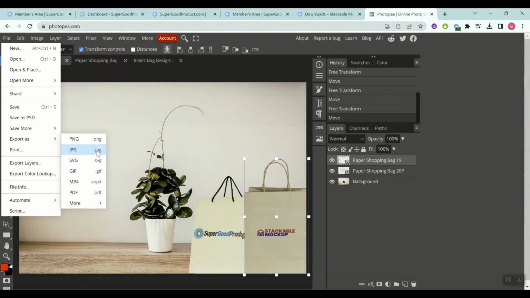The reason for that is JPEG has a smaller file size, and you don't really need to export this as PNG. Usually you export as PNG in a situation where your image has a transparent background. That would be a good idea, because PNG will retain your transparent background. In this situation, we can just export as JPEG, my apologies.